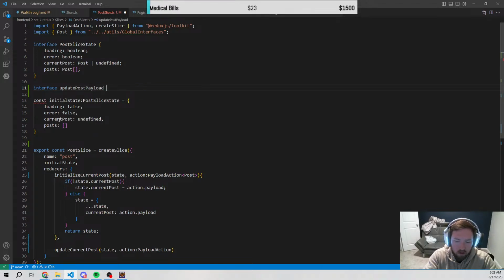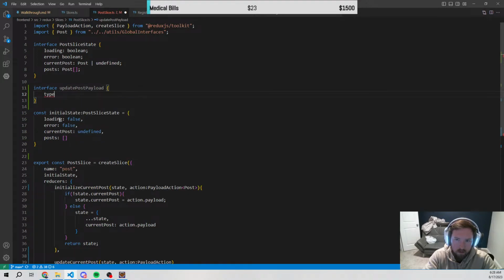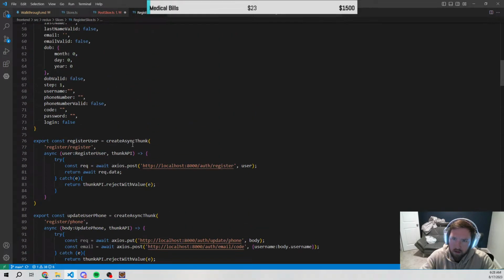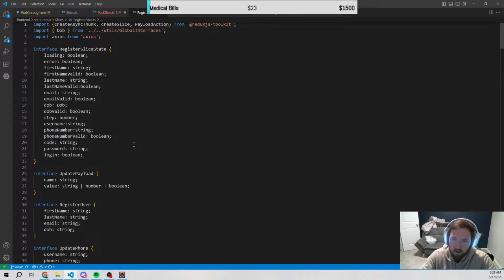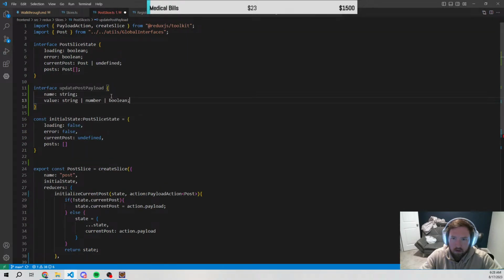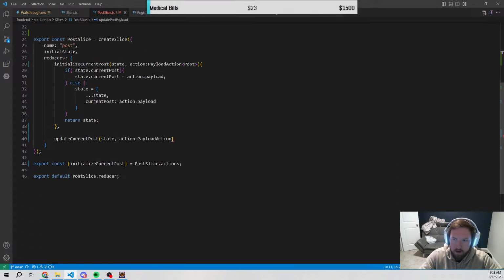payload, and this will have a type, or I guess wouldn't be type, it'd be the, did I call it key or what did I call it in this? I called it name and value. That's fine. Value, and maybe it could be a number. I don't know. I think it's just going to be string or boolean. Now we can take this and put it in here, like that.